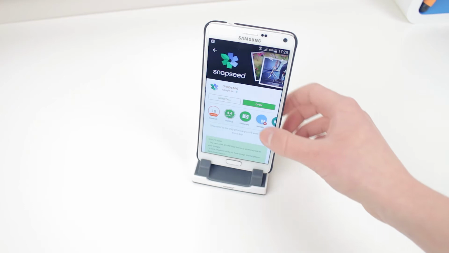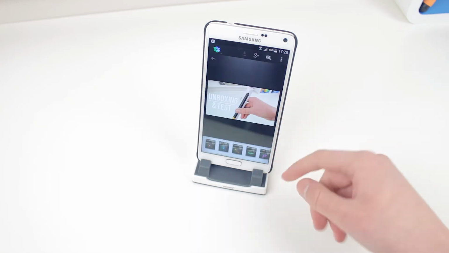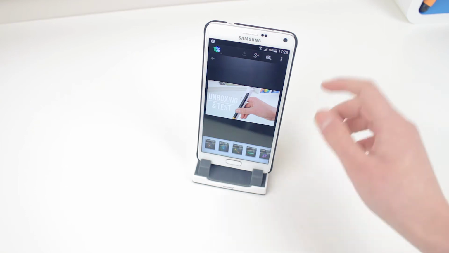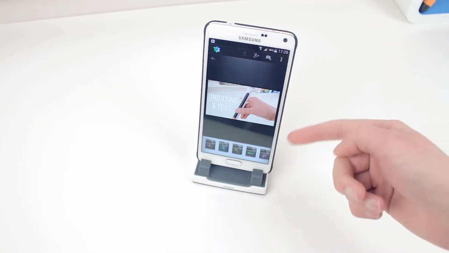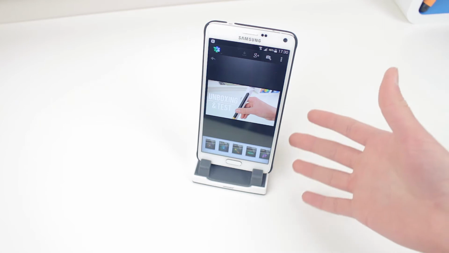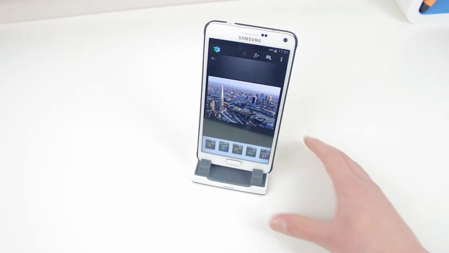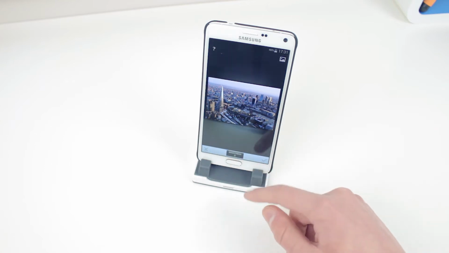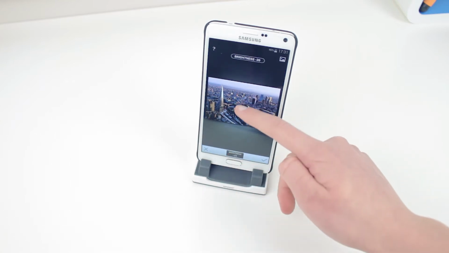But if we just open it up here, as you guys can see, this is the kind of layout. There's actually a thumbnail on here from one of my videos a little while back. But what we'll do is we'll go ahead and import an image to show you guys basically what this application can do. So the first thing I'd do if I was editing a photo is going ahead and actually tuning the image.